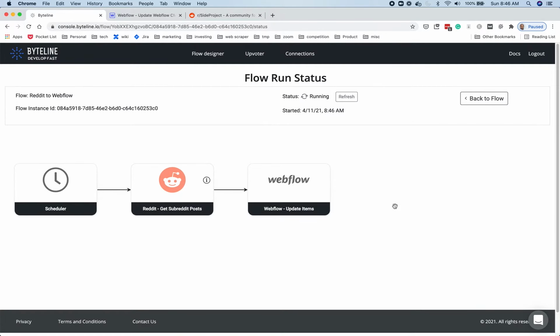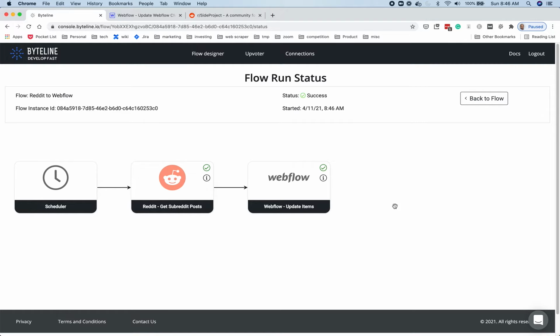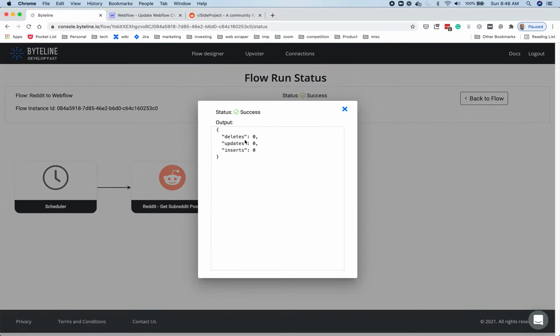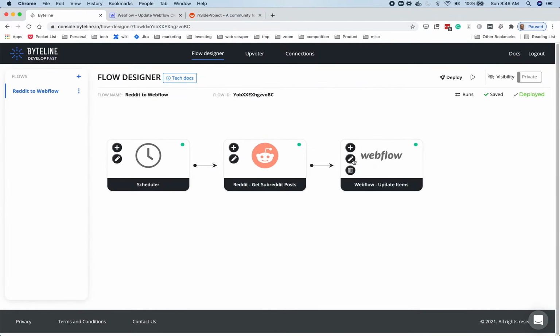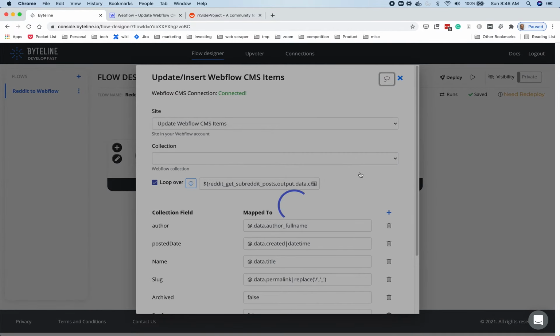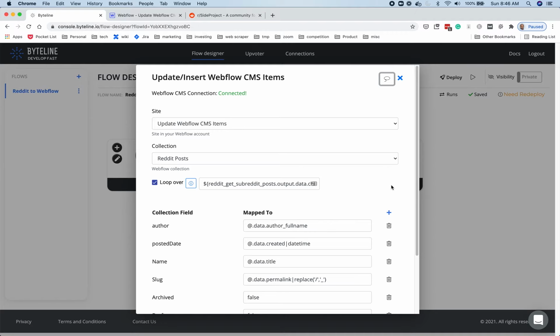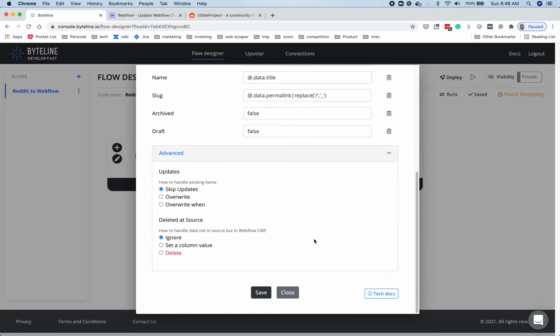So we don't want it to insert duplicate records. So now see, it figured out that the records are already there, and it doesn't need to do anything. But now let's go into the advanced configuration of this Webflow CMS task, where we can configure how to handle updates. So this is the update section, and by default it says that we just want to skip the updates. That if a record already exists, don't do anything, just skip it.